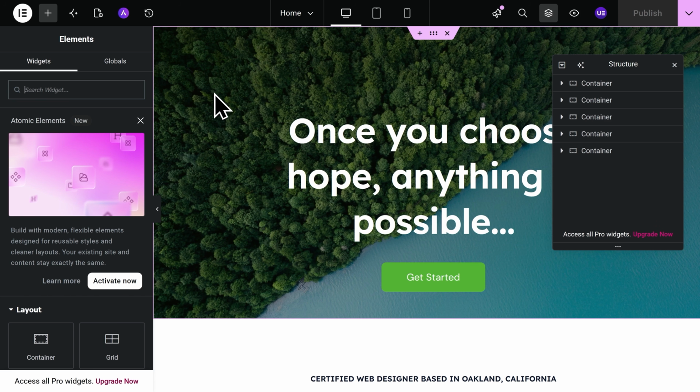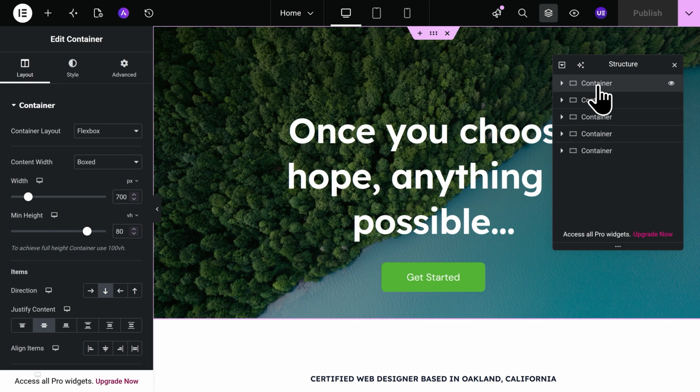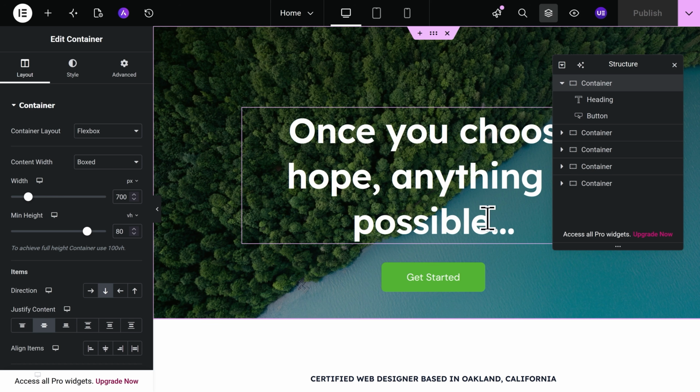Let's see how that actually looks on our homepage here. On the right side, let's take a look at our structure panel. This is basically like a map of your website. We'll click on this container at the very top of the list here, and you'll see it highlights this section in pink. This is indicating that we're currently looking at this container at the top. Now let's click on the arrow next to it to expand it. Now inside of this container, I see two elements. There's a text heading and a button, and I can actually see those two elements within the container right here.